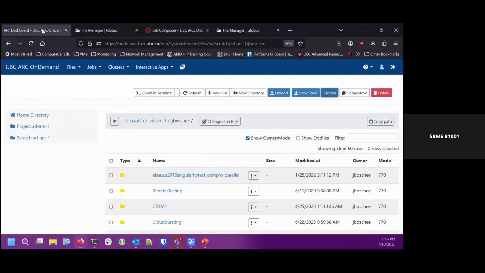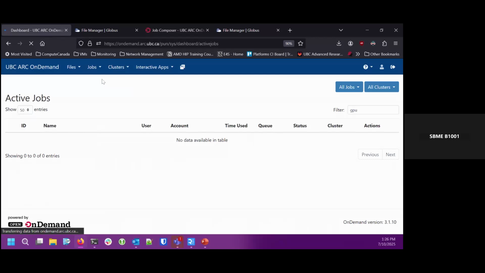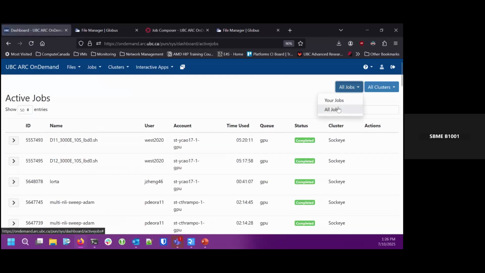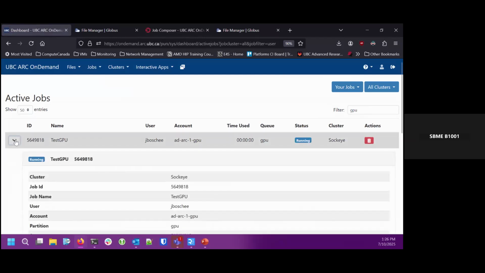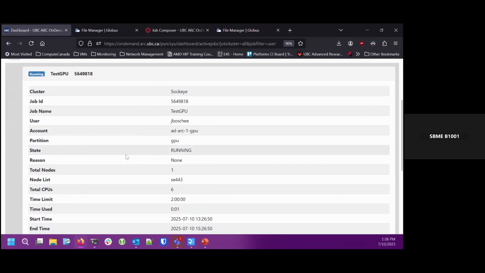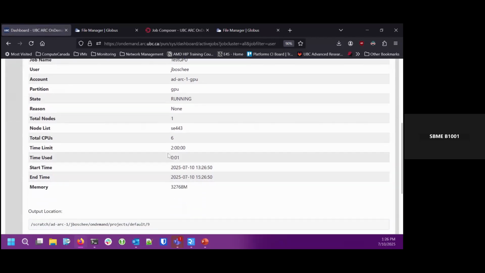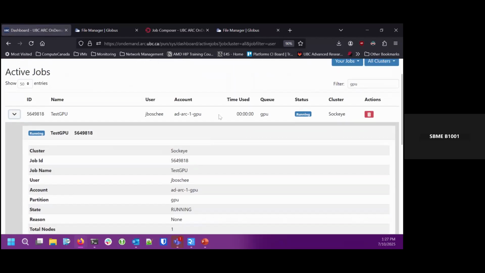And if I'm lucky and it doesn't start immediately, I can actually go back here to active jobs and sort it just down to my jobs. And we can see that it is actually queued here. So same information I just put in of 1 node, 6 CPUs. Oh, and it just started running.